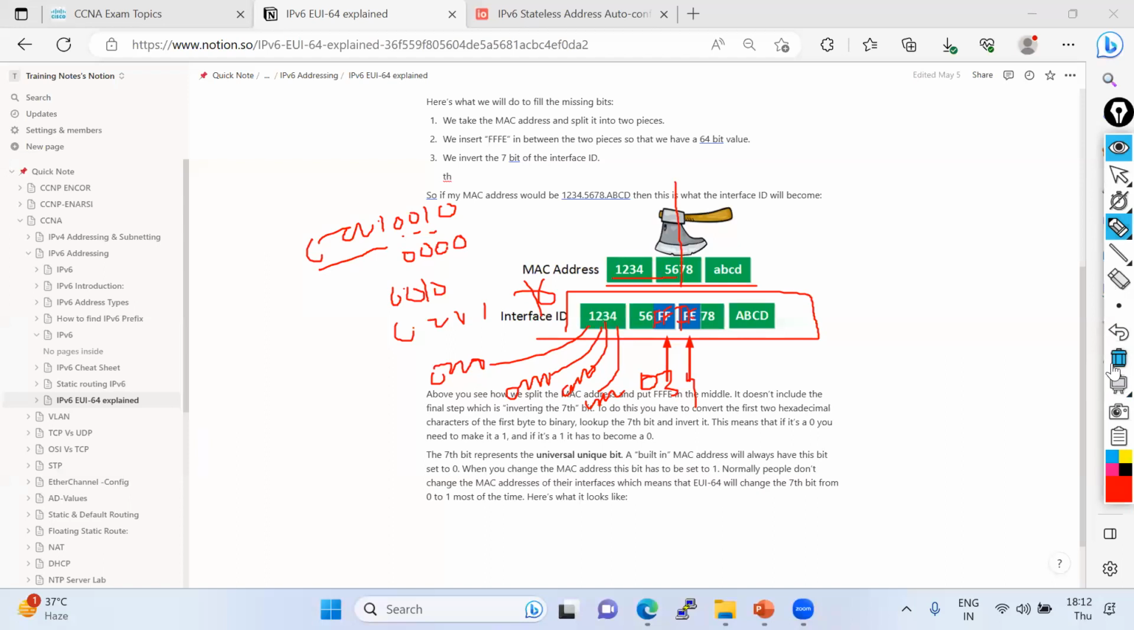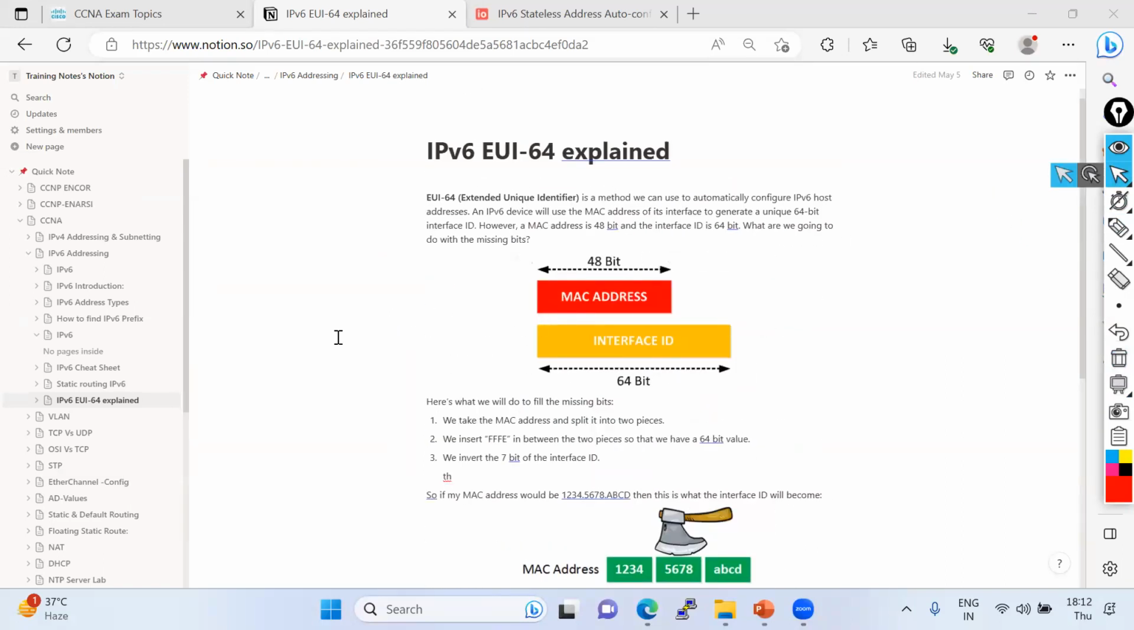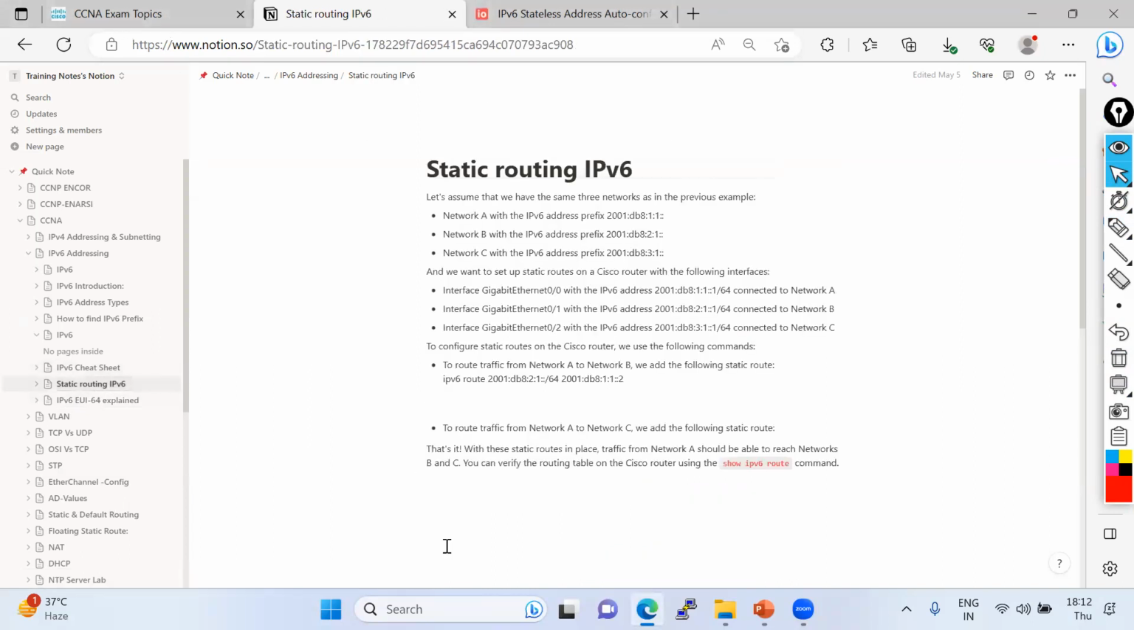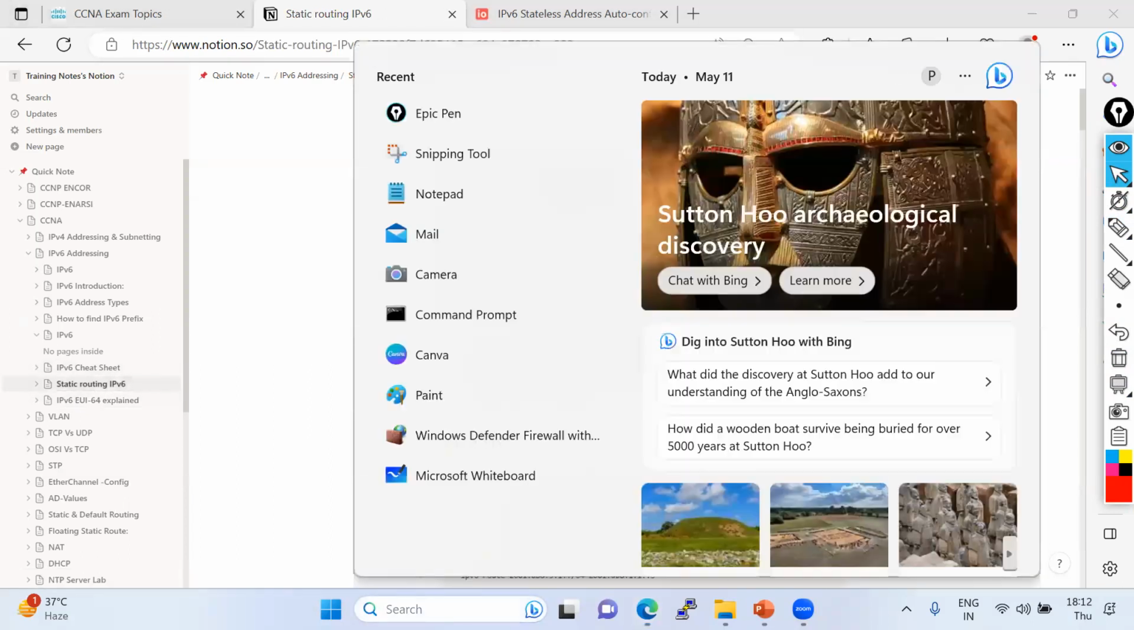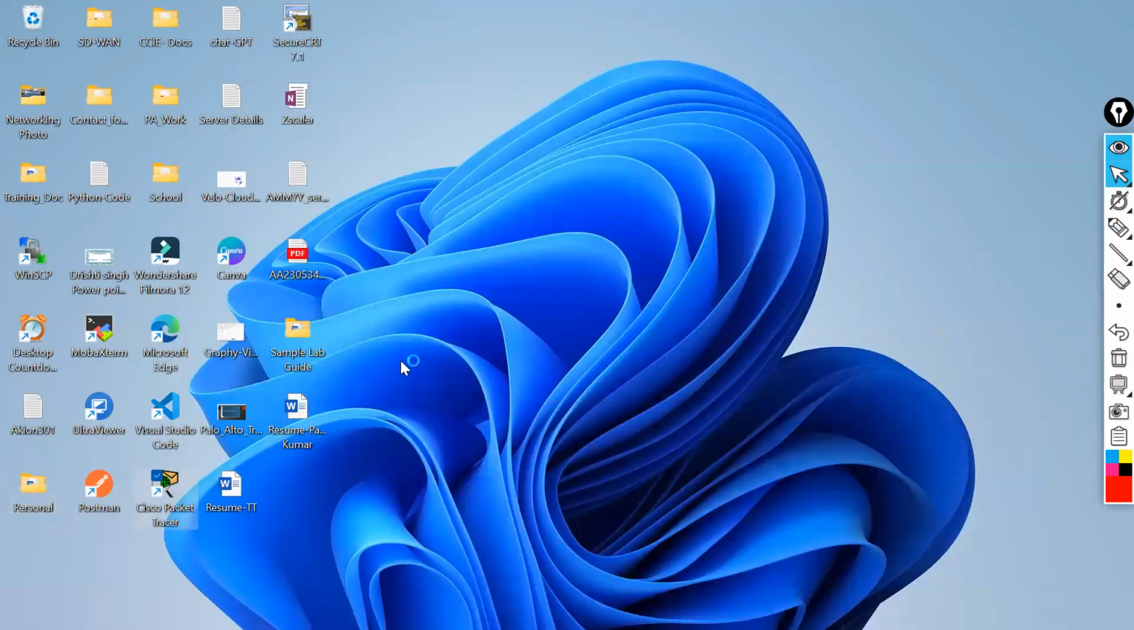Let me show you how it happens. This is the extended identifier, used for configuring the interface to make it routable. Let me open the CCNA lab so I can try to configure this. Because we understood it theoretically in great detail, we'll try to configure all of this. Let me open the lab.